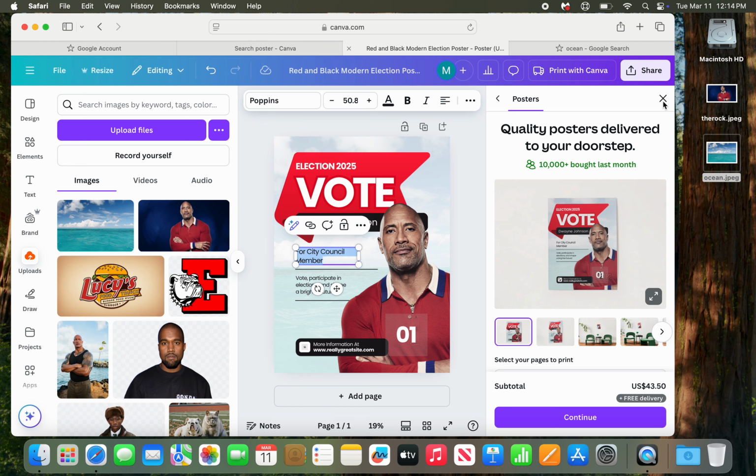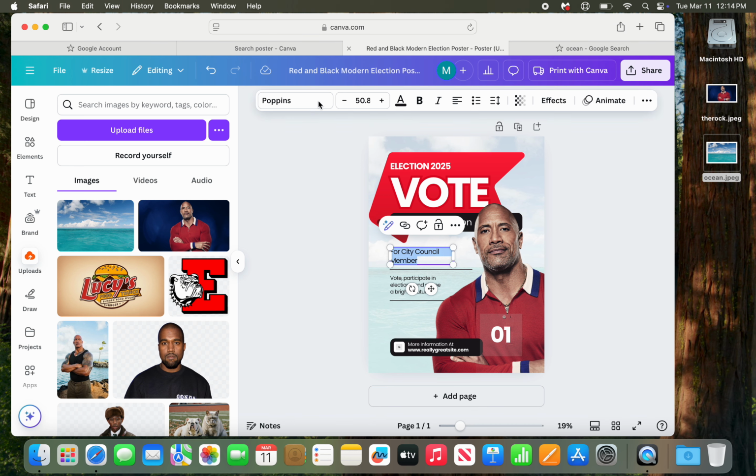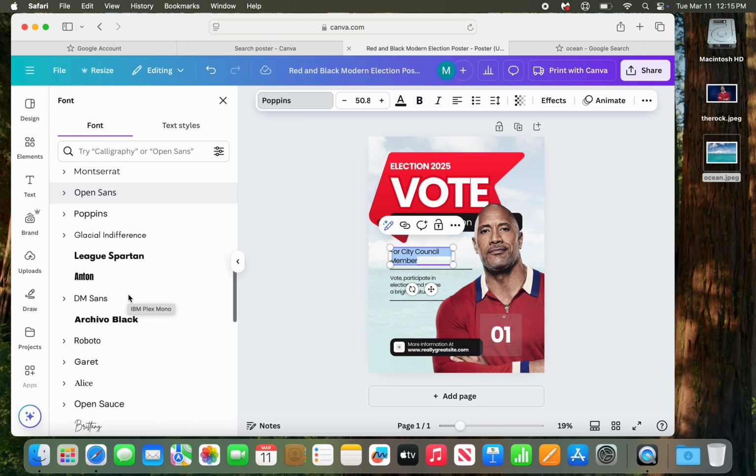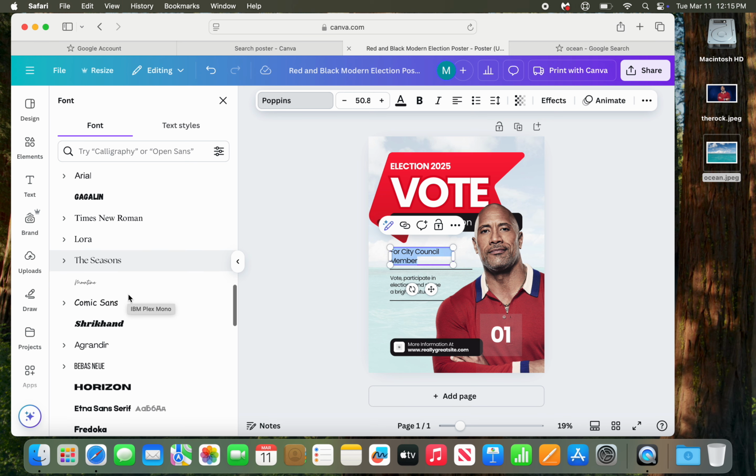You're also able, up here at the top, to change the fonts. So if you wanted your font to be bigger or smaller, or bold or not, I could tap bold. I could come in here, and there'll be a long list of fonts that you can select to change it to.